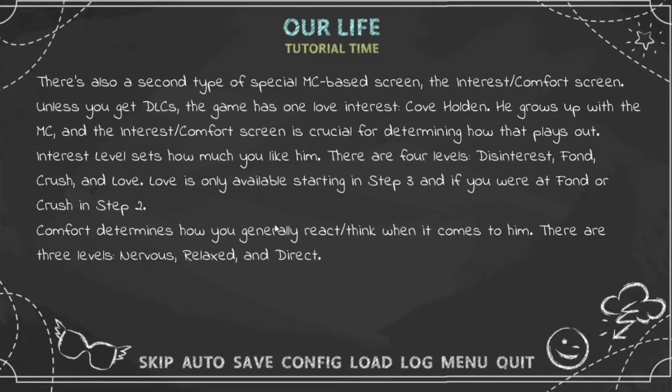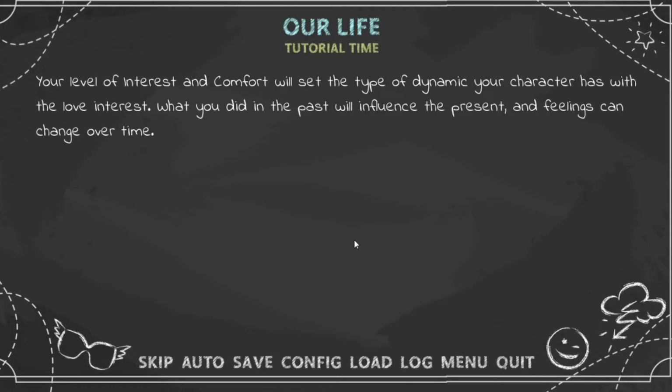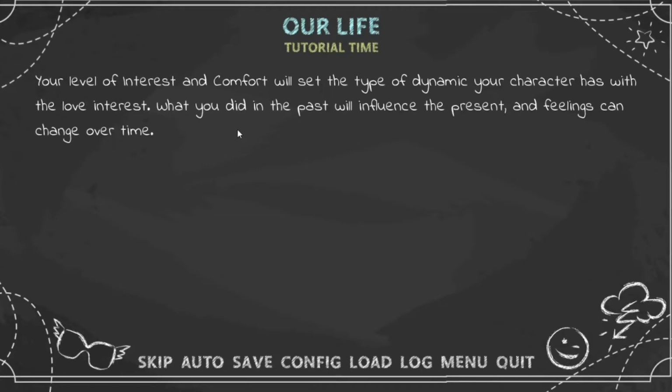Comfort determines how you generally react when it comes to him. There are 3 levels: nervous, relaxed, direct. Your level of interest and comfort will set the type of dynamic your character has with a love interest. What you did in the past will influence the present, and feelings can change over time.